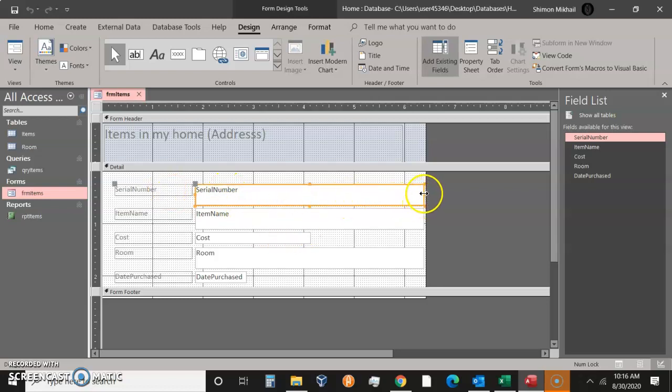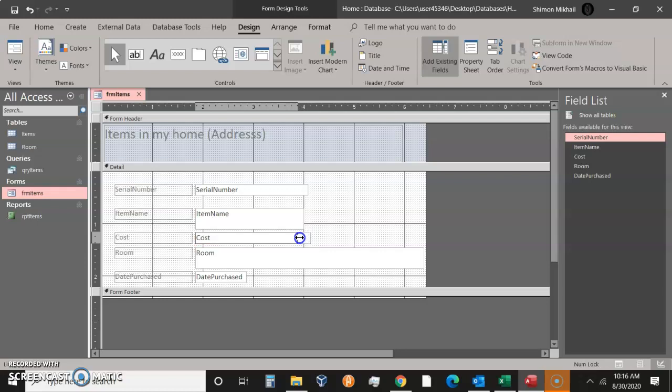little bit. I think that's way too big for a serial number, so let's shrink it down to a more reasonable size. Okay, and item name, you can have very big items, but I don't think that big, so I'm going to shrink that down a little bit. Cost, well, unless you're a billionaire, you don't need a field that big for cost, and so on. Room and purchase date, and I'm going to leave purchase date the way it is.